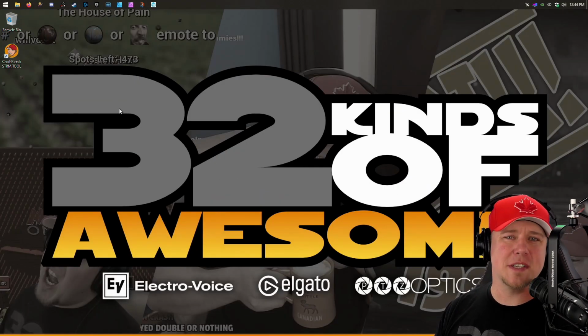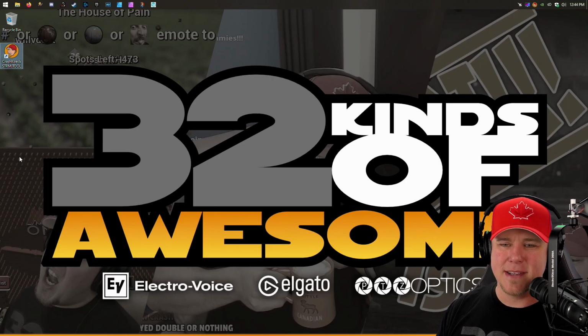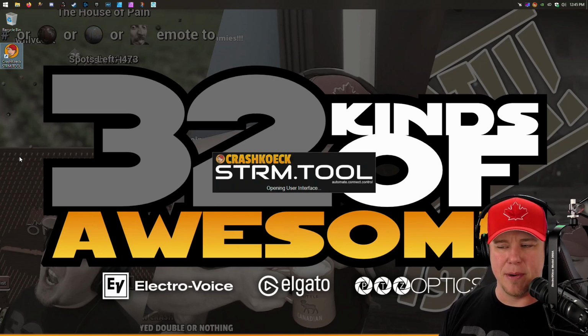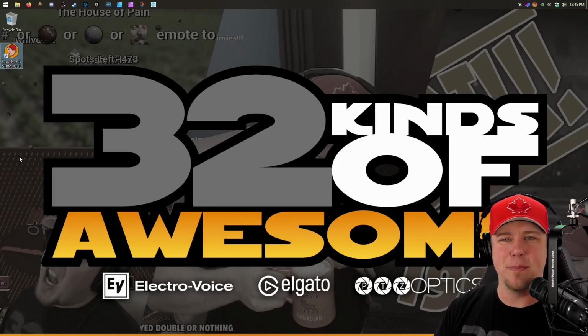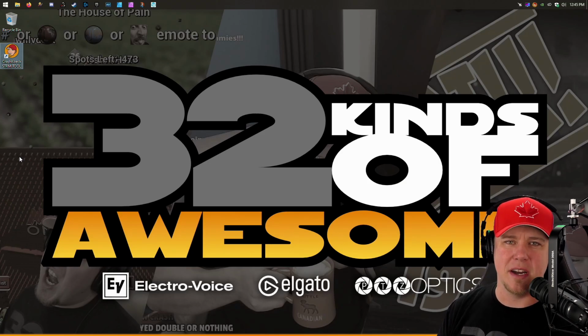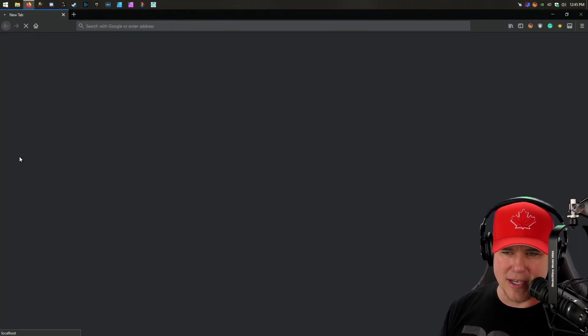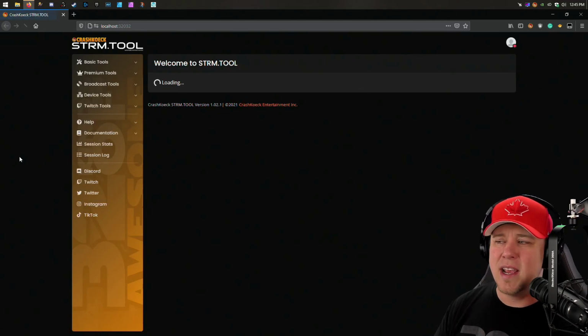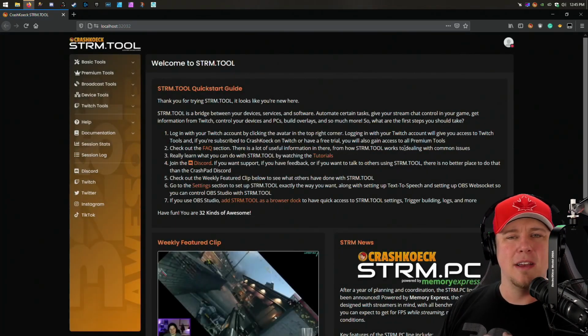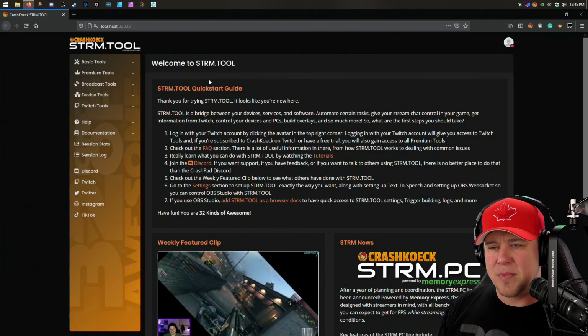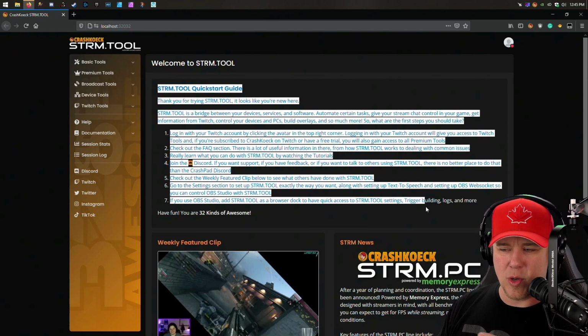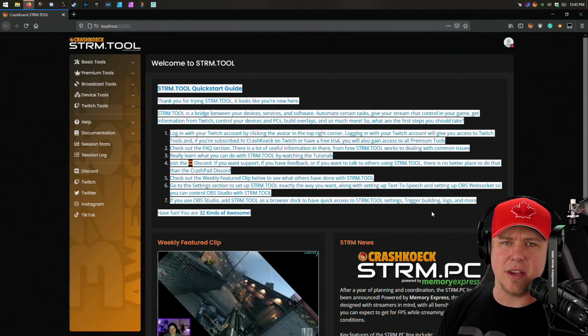All right. Once you have STRM.TOOL installed, double-click it to launch for the first time. You'll see the window pop up. It does a bunch of work, and it's going to say Opening User Interface. It opens it up in your default browser. If your computer's a bit slow, it might take a bit, or it might happen right away. But here you are, greeted with the user interface. You have a quick start guide that walks through everything you should do, your first steps.